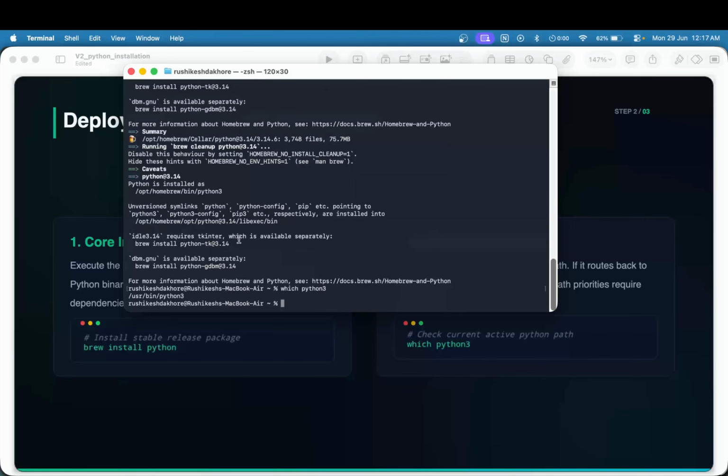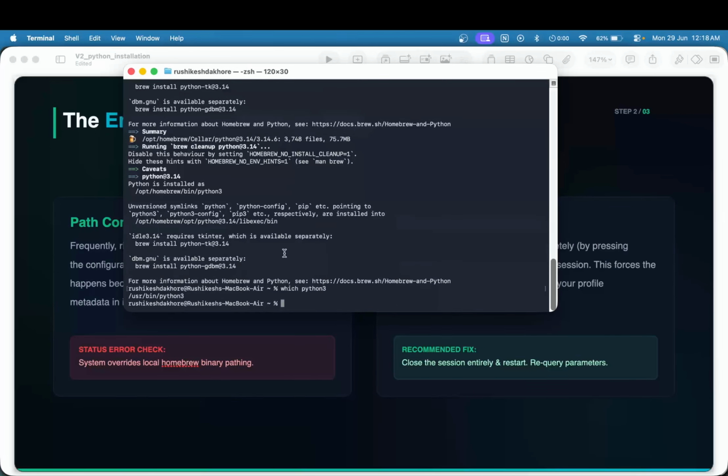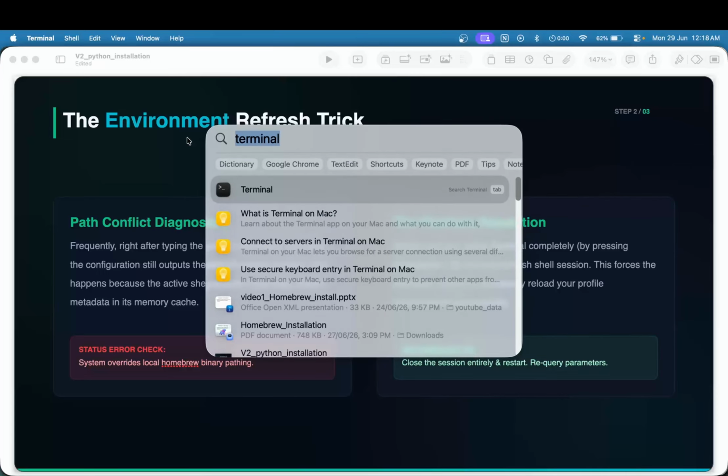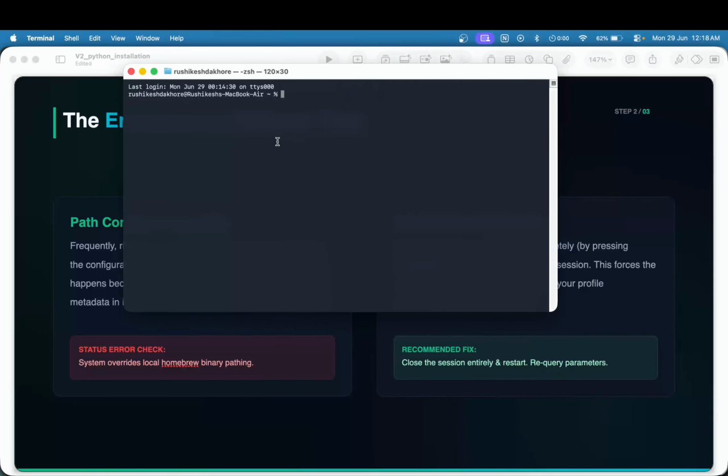You can verify the execution path using which python3. If it still shows usr bin python, the terminal is showing you the system Python. For this you just need to use one trick. Just close this terminal, go to Command space, terminal, open it again and check again. You will see opt homebrew bin python3. You are successfully able to install Python.